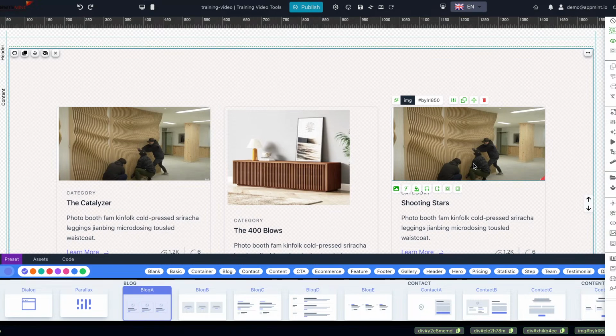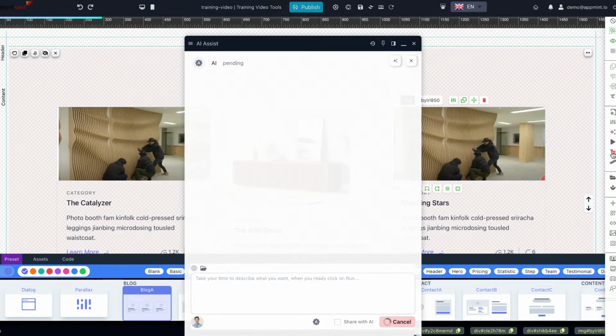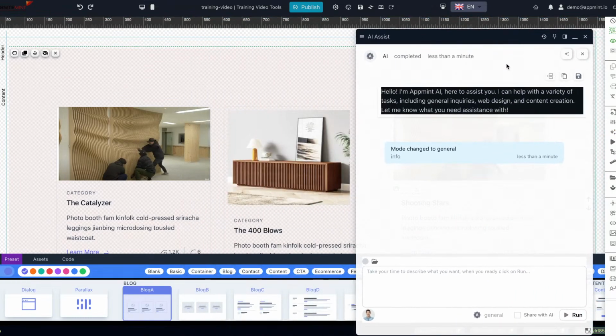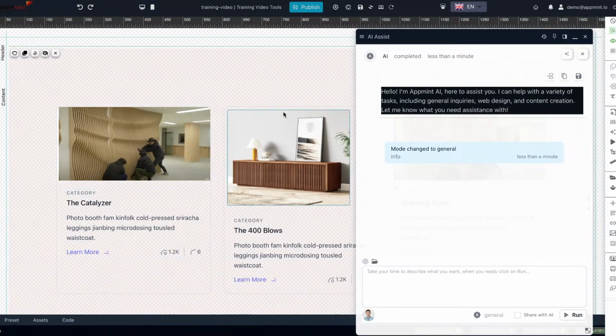The other one is I generate the image from AI and replace it with it. All I have to do is bring up the AI bar. Now I can talk to it and say, hey, give me an image. For example, let me assume I want this image to be, okay.